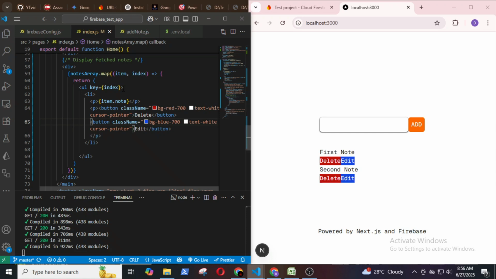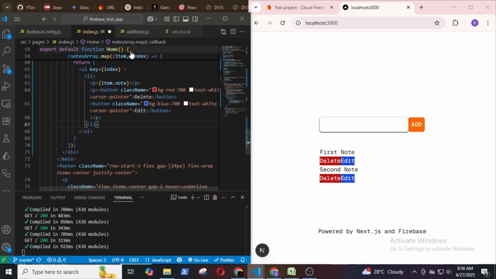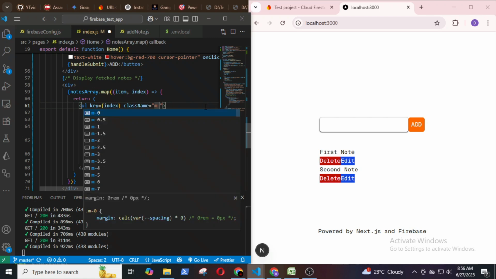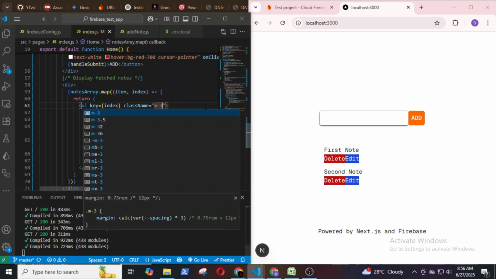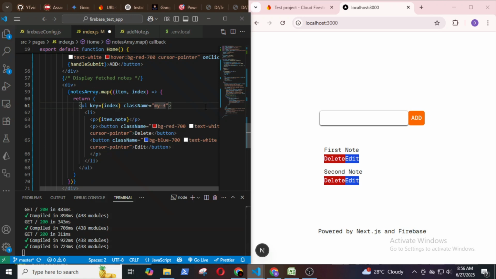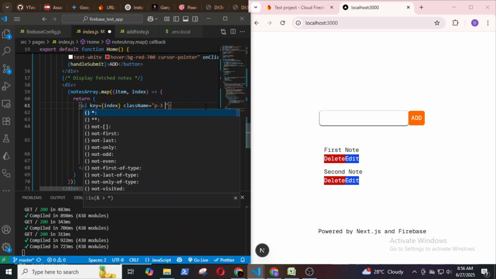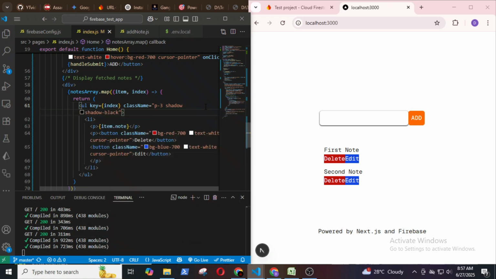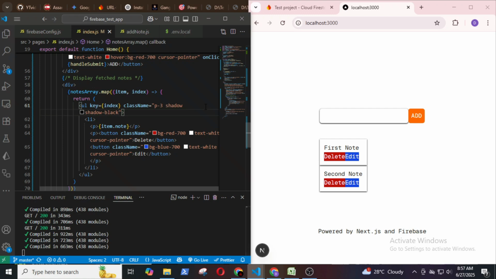Let's give some margins and paddings. In the UL tag, give class name, margin of 3 in the Y direction. Let's change it to padding. Give some shadows. Save it. Give it a width.